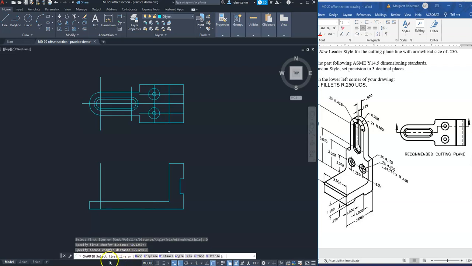Okay, now it says select first line. Yay! So I can select one line and the other line, and there's the chamfer. And let me hit enter to bring up the command. Line, line. Enter to bring up the command. Line, line. Enter. Line, line. Enter. Line, line. Oops. Line, line. Okay, there are our chamfers.